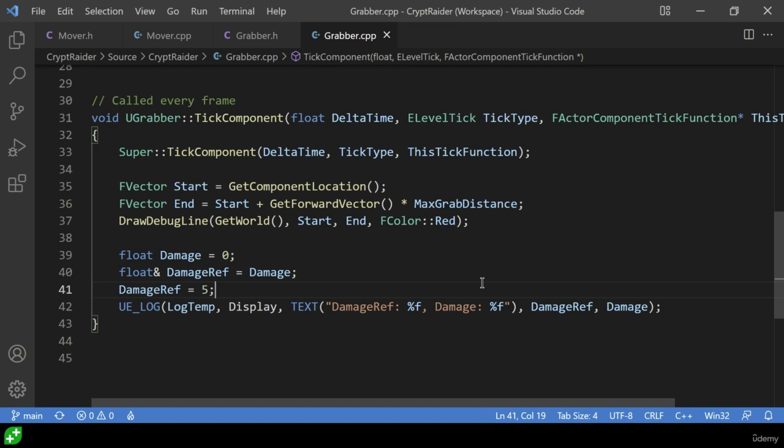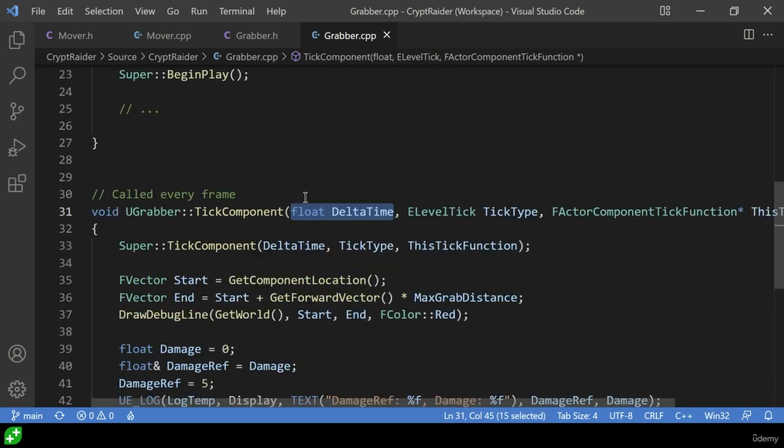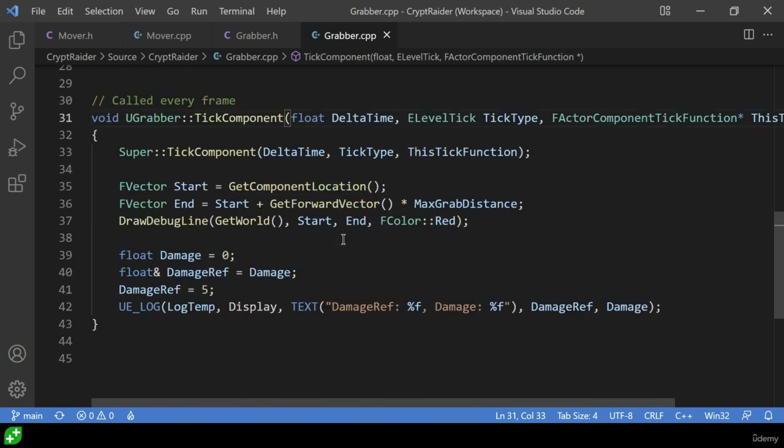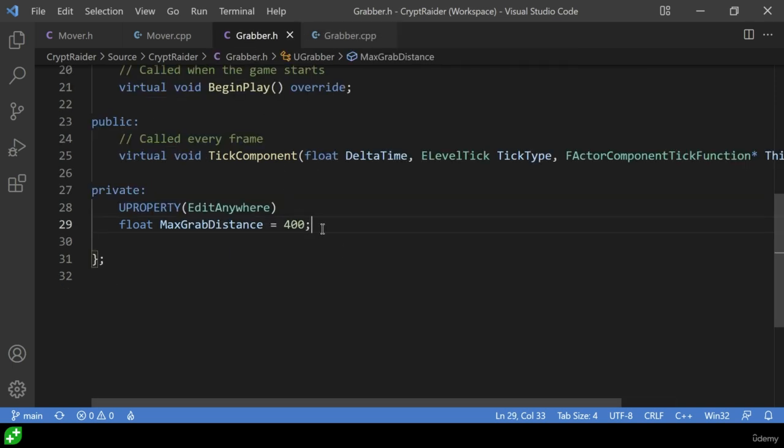Now, the real place that references shine is in parameters to functions, because every time we create a float delta time like this in our tick component, what we're doing is we are taking a copy of that original float and we are passing it in to the function. So instead of doing that, what we might want to do is take a reference to it and pass that in instead. So let's imagine that we were to create a function in grabber.h called print damage.